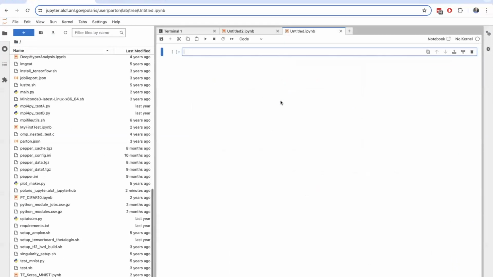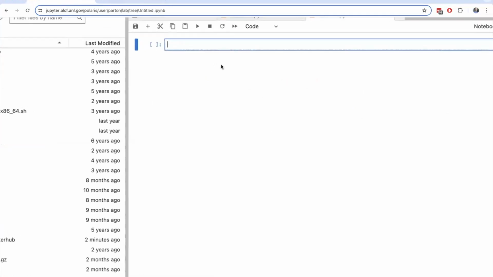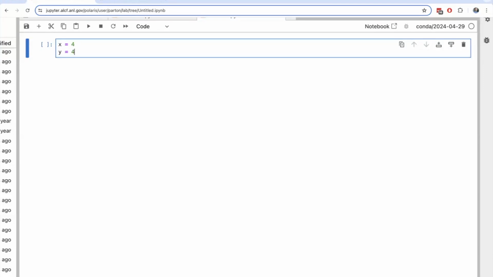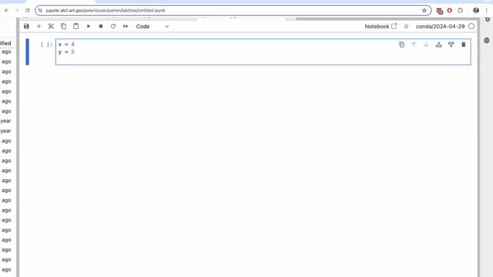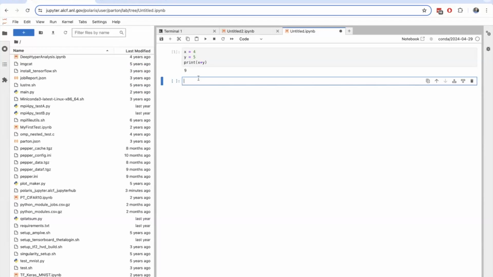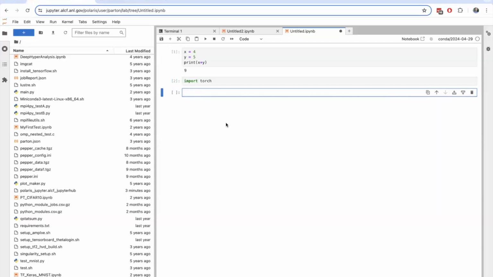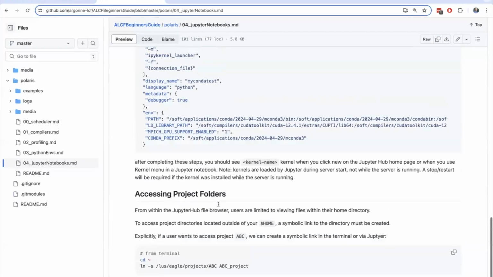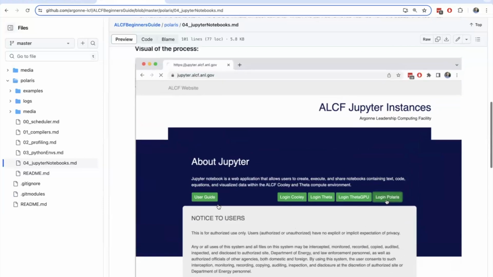So here I can start a new kernel using that Conda module and do all the stuff that I would like to do in Python. And I think that is it. And that brings us to the end.